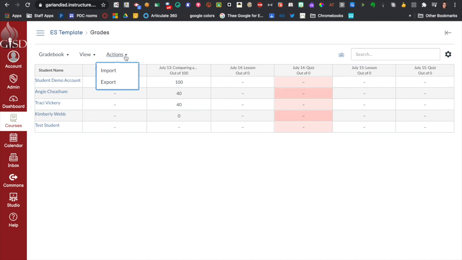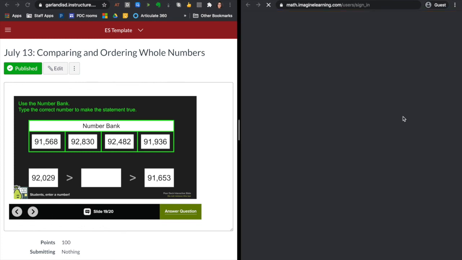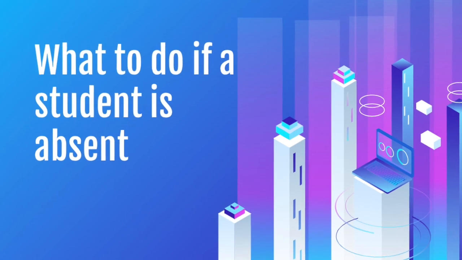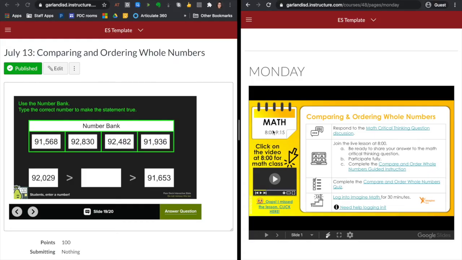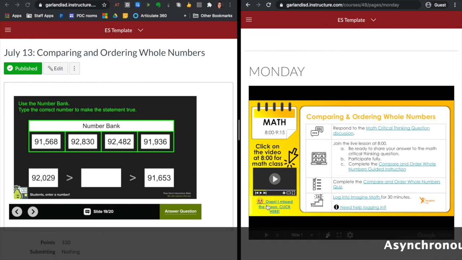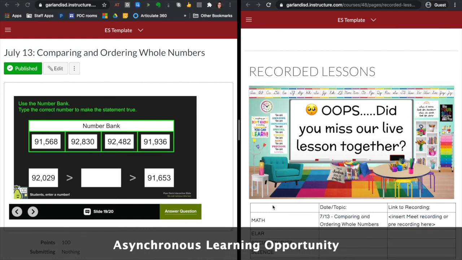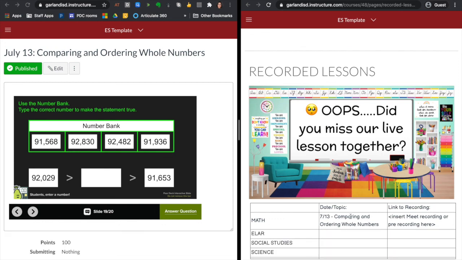Let's take a look at the closing activity of the day. Once they've completed the quiz, their instructions are to log into Imagine Math for 30 minutes. Click on that link and it takes them to the Imagine Math website. Now, for students that may have missed the lesson for the day, there is an option here, a link that says, "Oops, I missed the lesson." And it's going to redirect them to a page where you, the teacher, will embed links for makeup assignments and videos for students to watch and complete.